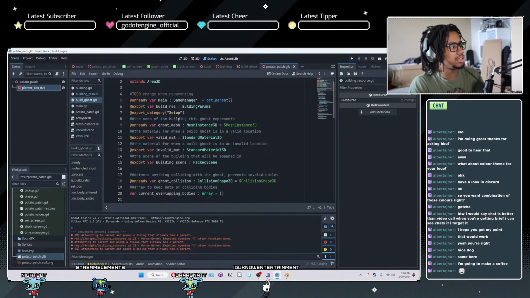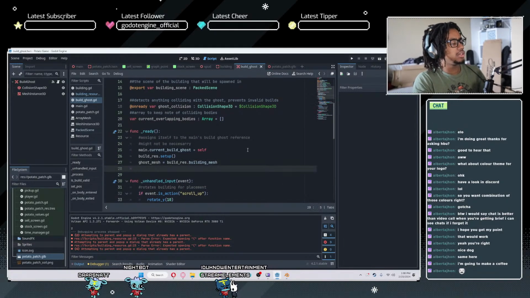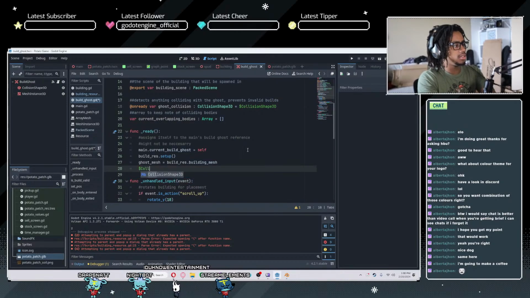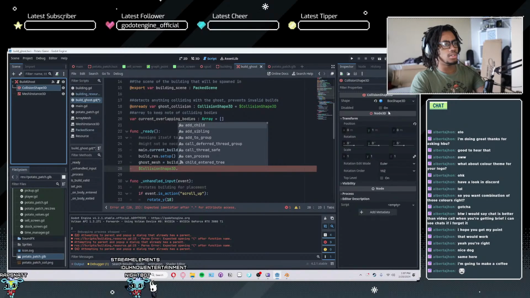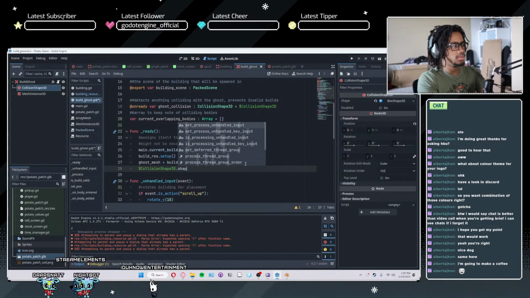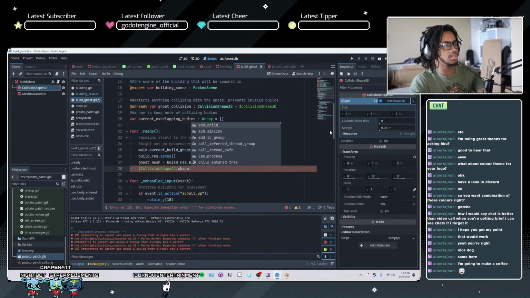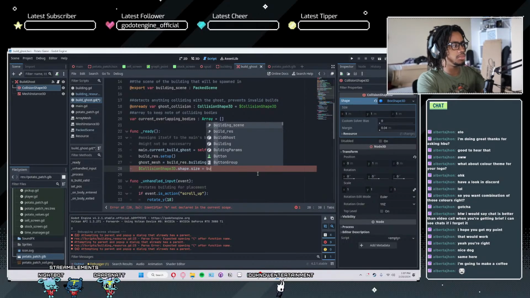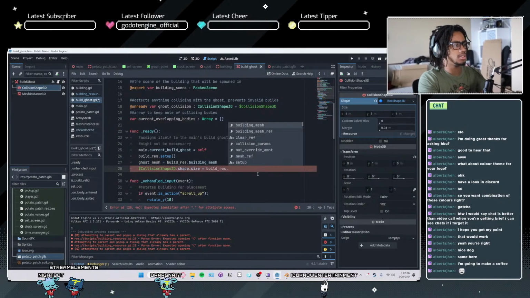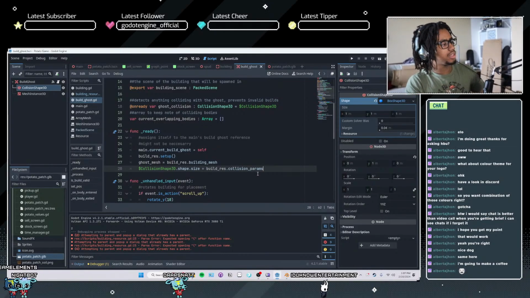Then we need the collision on the ghost mesh. Collision shape 3D. So we need that collision shape 3D dot shape dot size equal to building res dot collision params. And I think that's it, really.